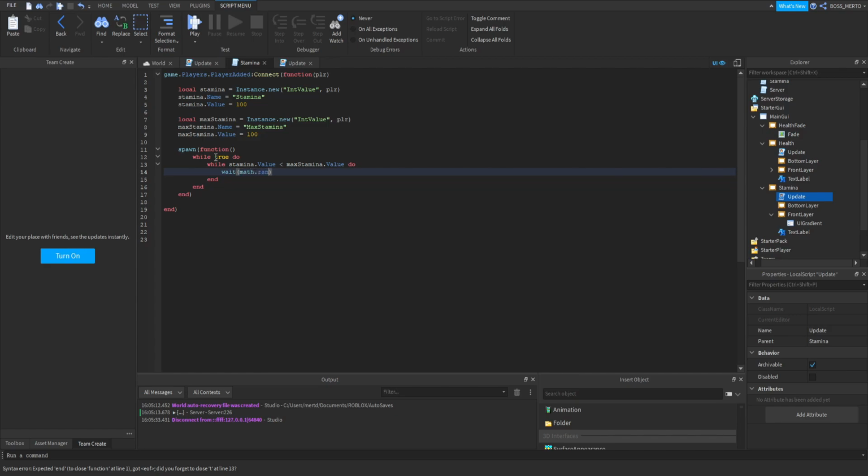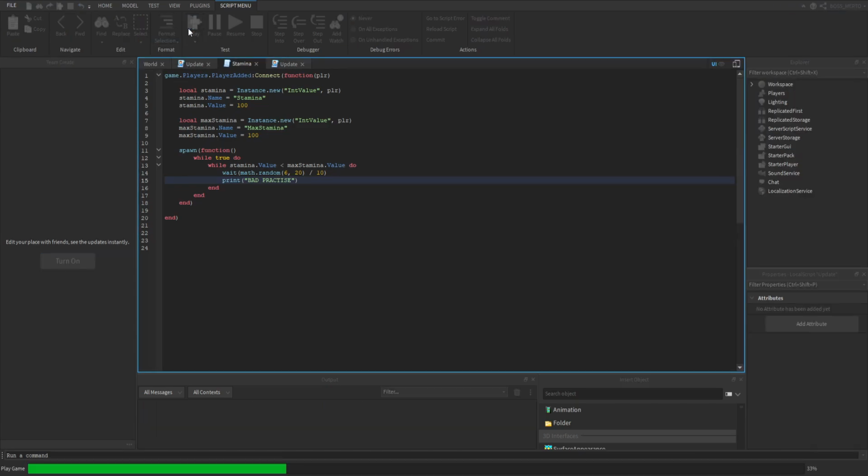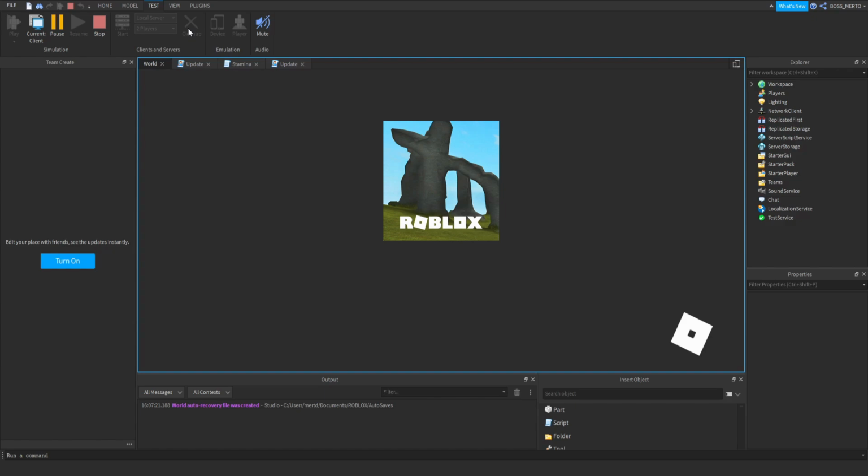do wait math random, well, 1 to 20 divided by 10, well, let's say 6 to 20. I'm going to explain this in a bit, guys. I just want to test out if this even works. Let's call this thing bad practice, because it is actually bad practice. There are probably better methods out there, but I do not know about them.